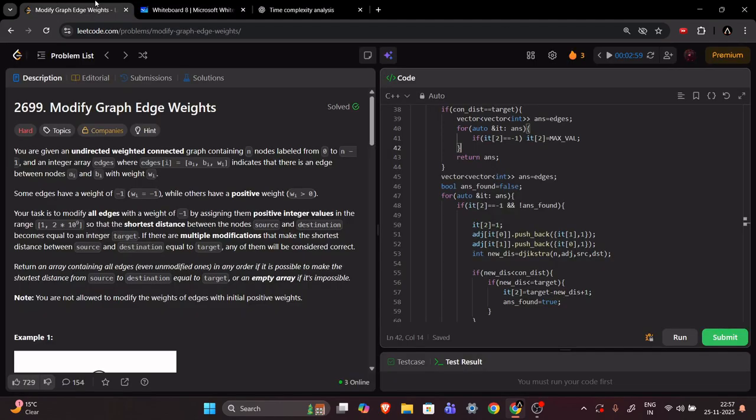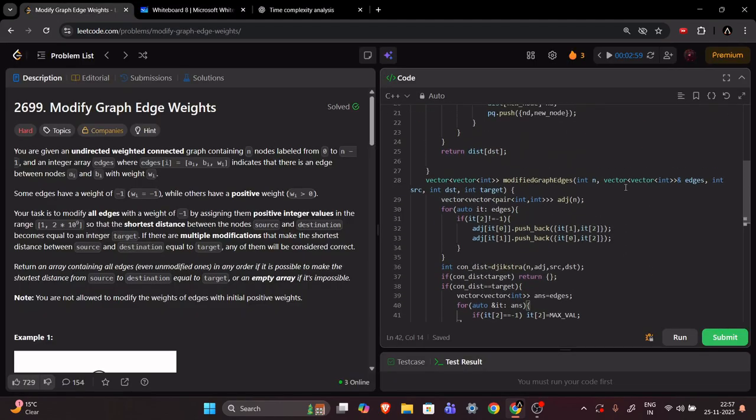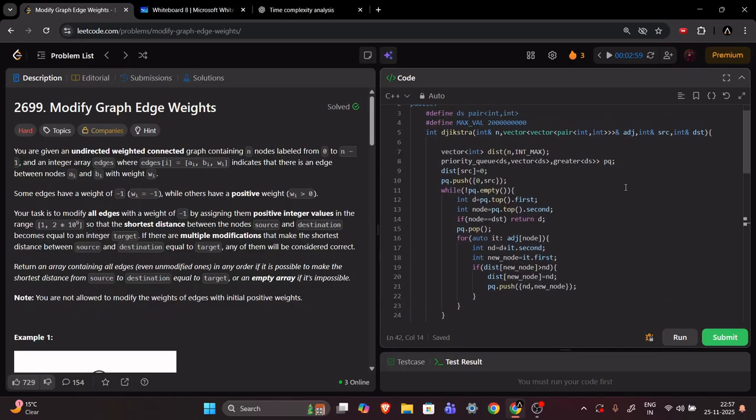So I will explain the code. Let's see. This is the code of Dijkstra's algorithm. I hope you know this. This is the basic Dijkstra algorithm.